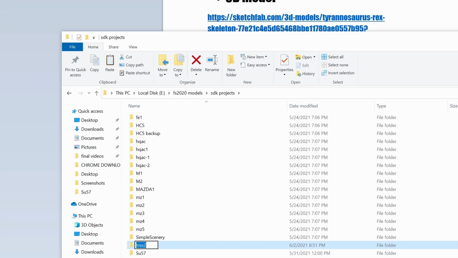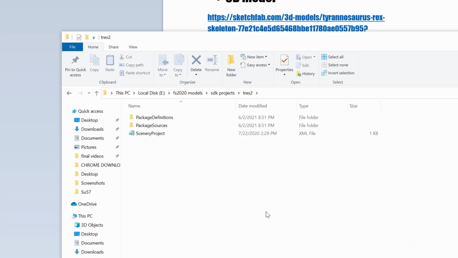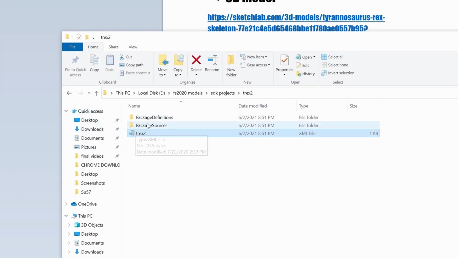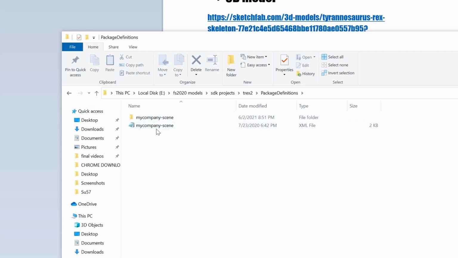I'm just gonna copy the name of this file, then get into T-Rex 2, and rename the scenery project to T-Rex 2. Enter into the notepad and replace this part of the text. Remember, you don't need to change .xml. Just replace this, save, close it up, and then go to package definitions.